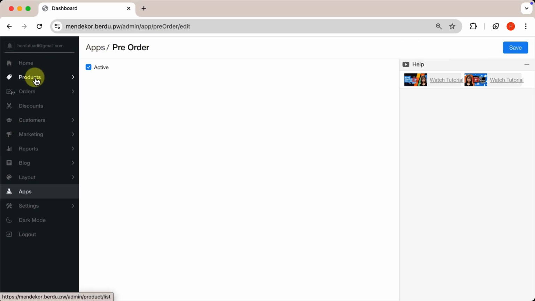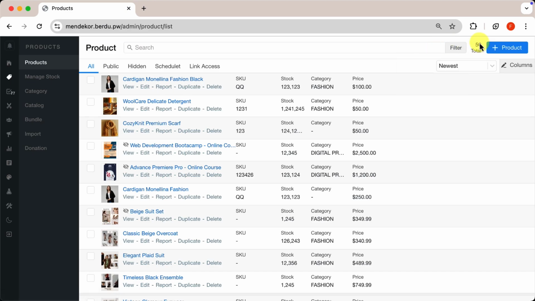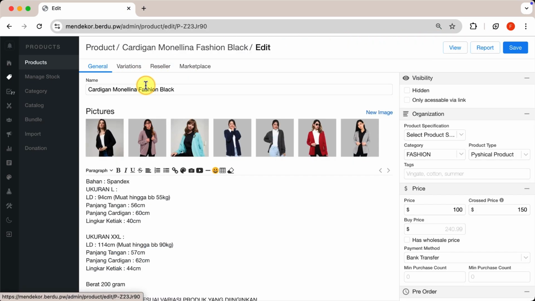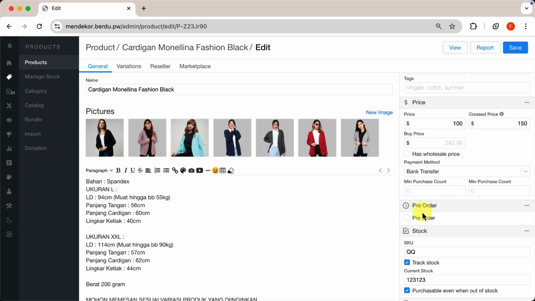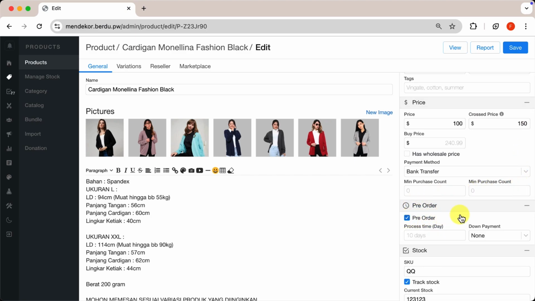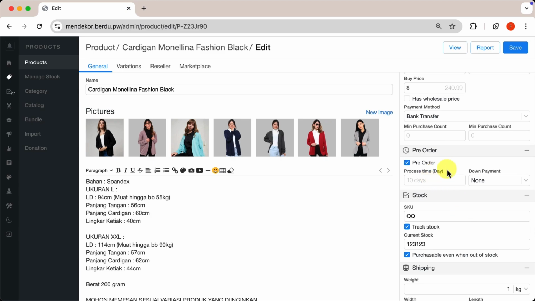Next, go to the Products menu. You can either create a new product or edit an existing one. Scroll down a little bit and notice the pre-order option here. If you check this, a new menu will appear. In Processing Time, input the number of days required to process the product until it is ready to ship. For example, I'll enter in 7 days.